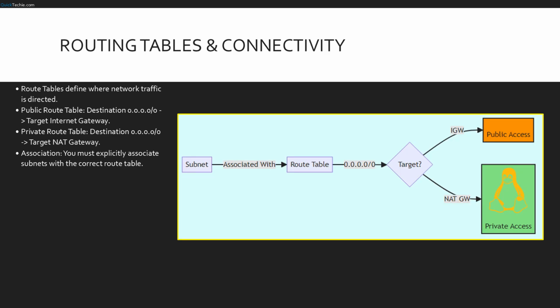How does traffic know where to go? Route tables. A subnet is only public if it is associated with a route table that points internet traffic, 0.0.0.0/0, to an internet gateway. Conversely, a private subnet's route table must point that same traffic to a NAT gateway. A common mistake is creating the gateways but forgetting to associate the route tables with the subnets. Without this association, your private nodes will be completely cut off from the world, unable to download software updates or communicate with the Cloudera control plane.